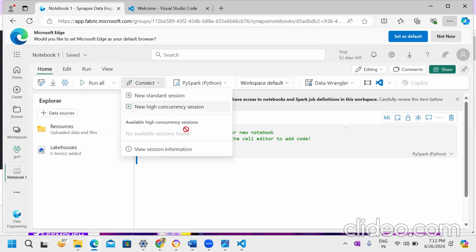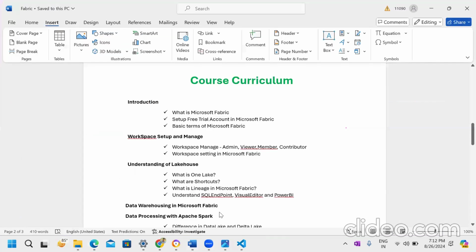Same like in Databricks, while creating a cluster, we have options, right? Power shared compute, legacy shared compute, and so on. Same like here also we have options. Okay, let me go back to the course content.